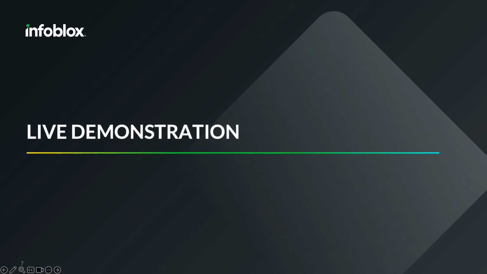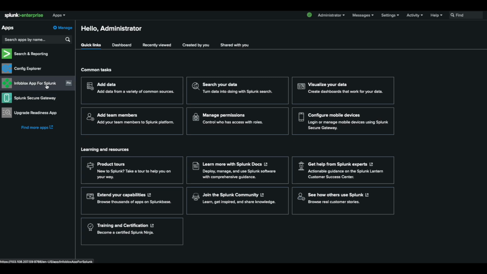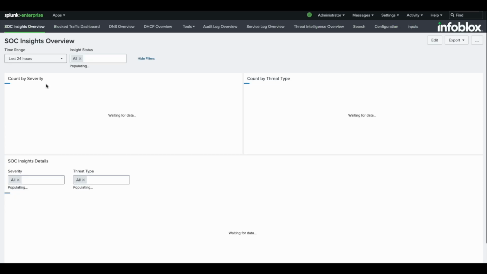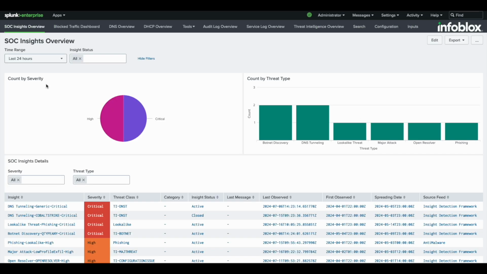Let's see how the integration and its dashboard look in a live environment. The instance that we are going to see is already configured. If you need help with the configuration, there's a link to the deployment guide in the video description. Once you have installed the integration and configured it, it should appear in your Splunk app list. Clicking on it will take you to the integration and you will see the SOC Insights Overview dashboard.